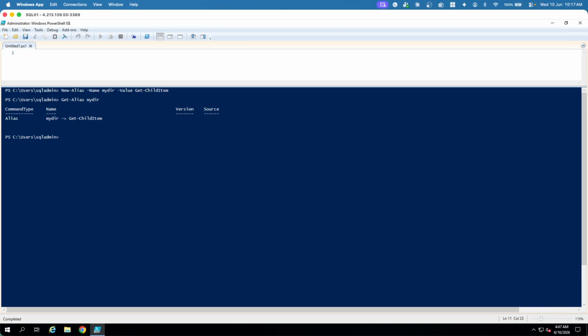Aliases also cannot accept any additional parameters. This is one limitation of aliases, and one of the biggest. And as I mentioned, these aliases are temporary. Once you close this PowerShell console or script, the aliases will be wiped out.